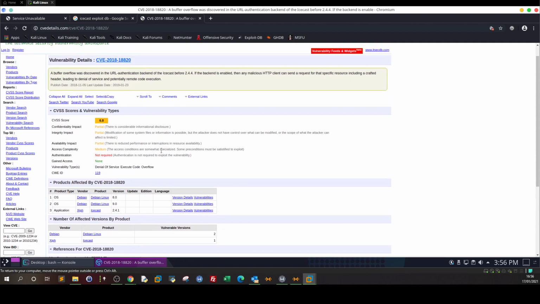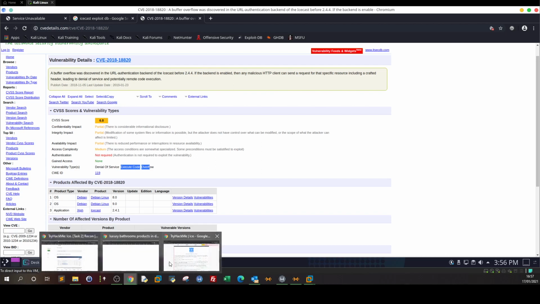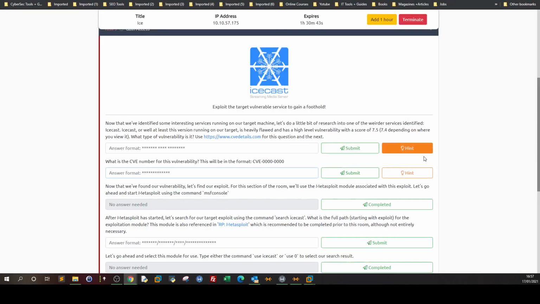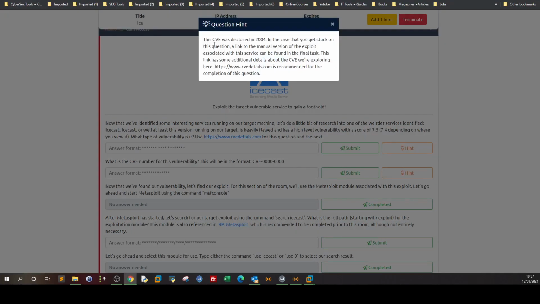So this is not actually the right CVE for these channels, but we can do code execution by this denial of service, but we're not in a position of doing denial of service now. So I'm a bit mystified about what to do here. Let's see the hint. The CVE was disclosed in 2004.